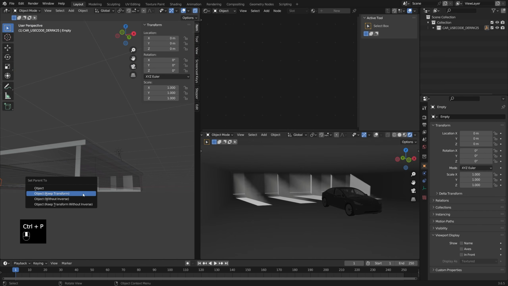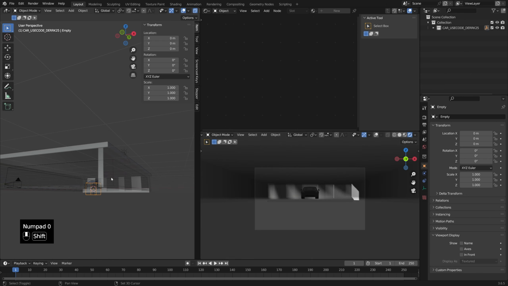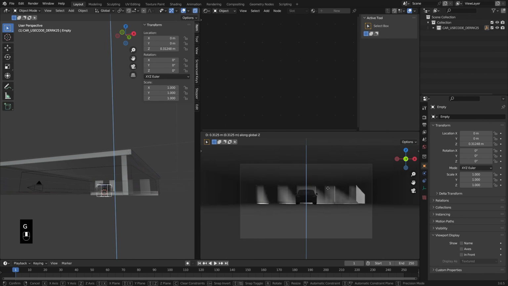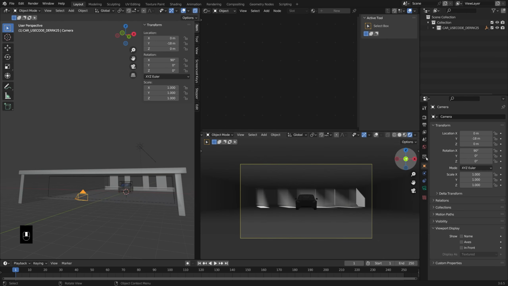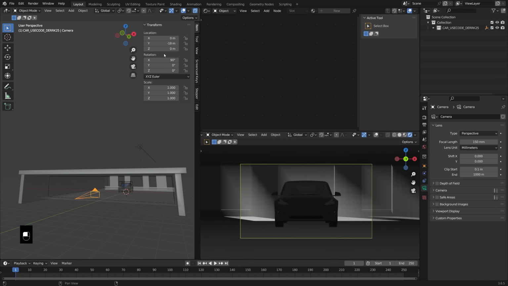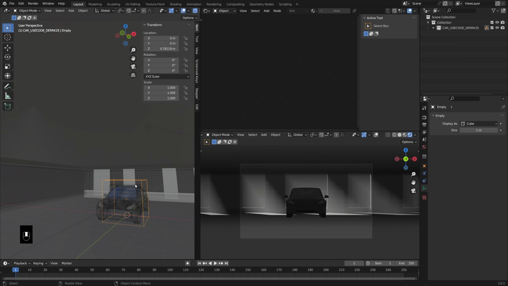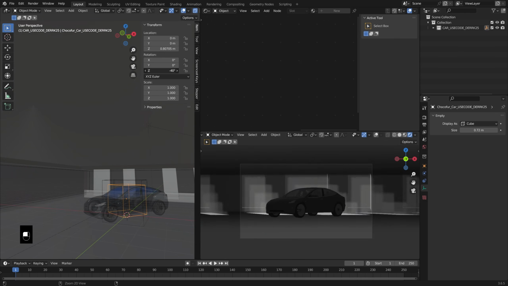This is how I do most of my camera setups, just so that now if I want to rotate this empty, the camera will pan with it. So let's look through that camera over here. Let's move this up a little bit so that our car is in the middle of our scene there. And maybe we bump up the focal length to something like 150, and we pull the camera back a little bit. And maybe we give this car a more interesting orientation, something like that.